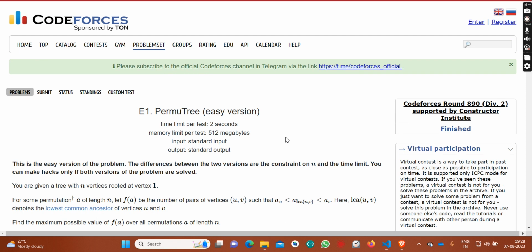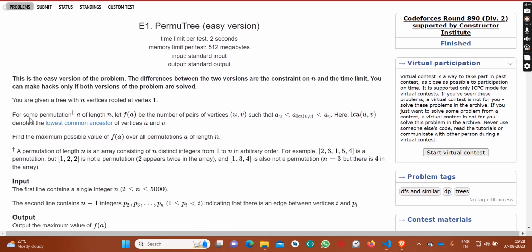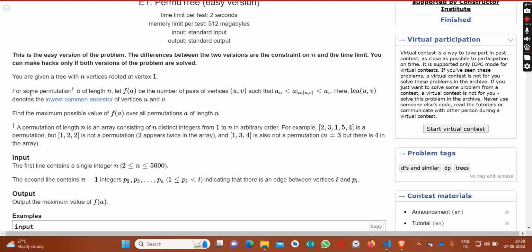Hello everyone. Today I will discuss Codeforces round 890 Div 2 problem PermuTree, which is question number E1. I have been given a tree with n vertices rooted at vertex 1, and for some permutation a of length n, we define a function f(a) which returns the number of pairs of vertices u, v in the tree such that this condition holds.